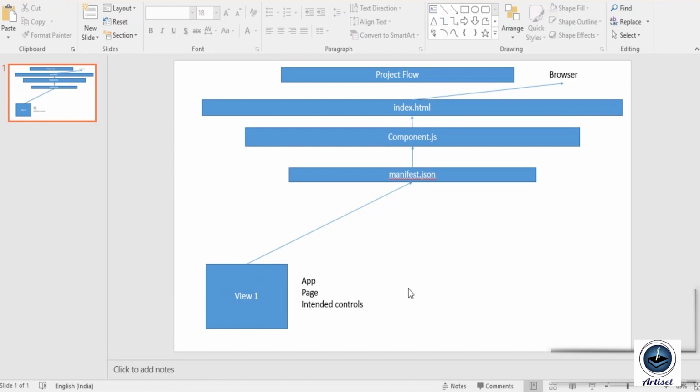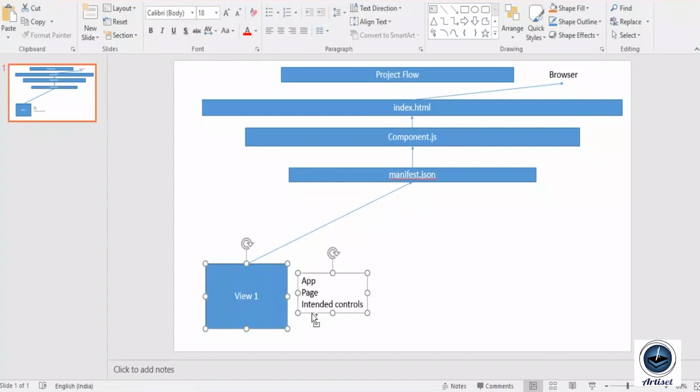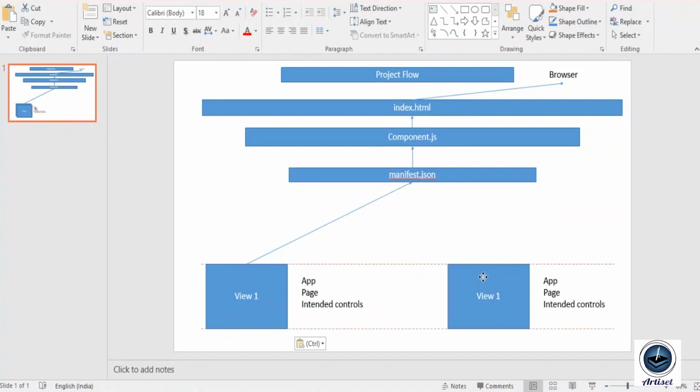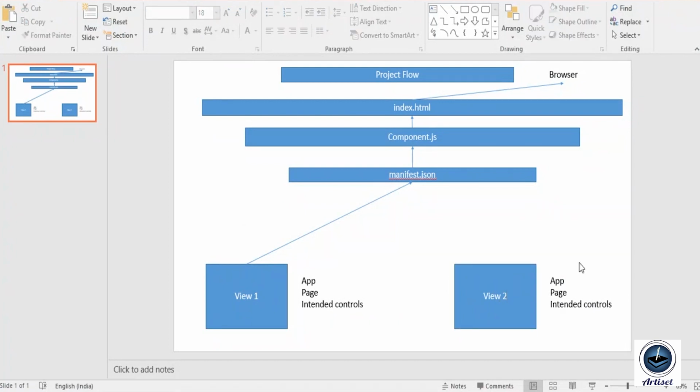Now let's look at another scenario. So let's look at a scenario structure for one view. Now let's take an example where we have two views. So we have view 1, and we have view 2. Okay, let me just put it over here. Obviously view 2 will also have an app control, it will have pages, it will have the intended controls. Right. Now the linking will be this way. Right. Any questions so far, guys?